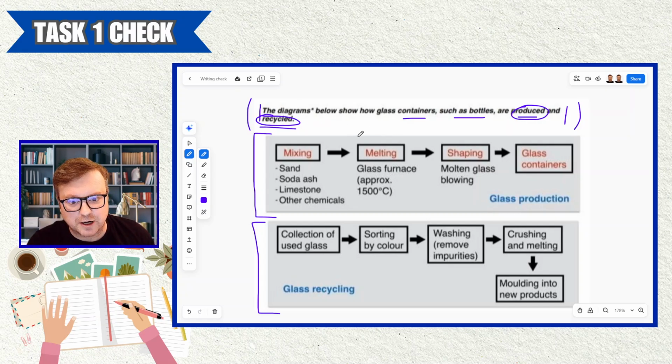paraphrase of the diagrams show how glass containers such as bottles are produced and recycled. Instead of show, people change it to something like give information about or illustrate. So, something like the process diagrams give information about the production and recycling of glass containers. That's fine. That's the introduction. Cool. Then we want the next paragraph, just a quick overview.